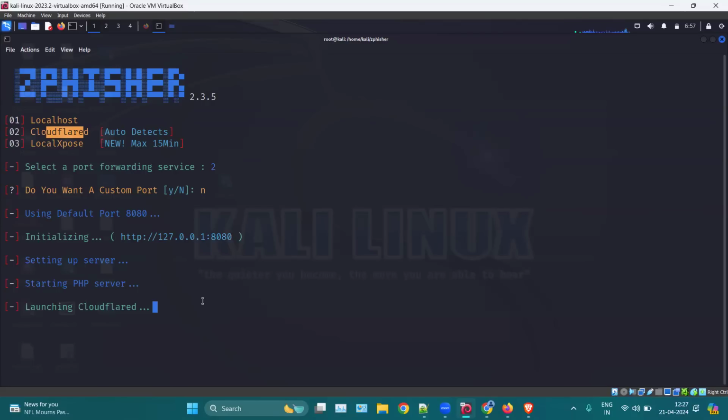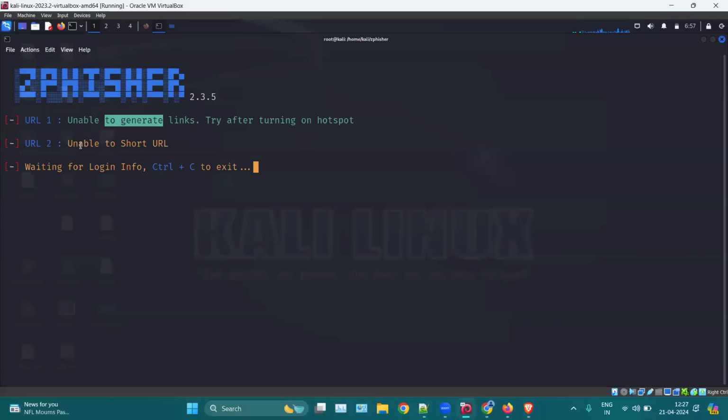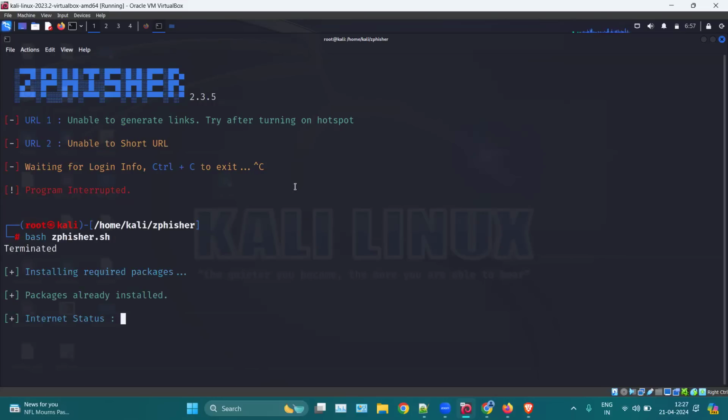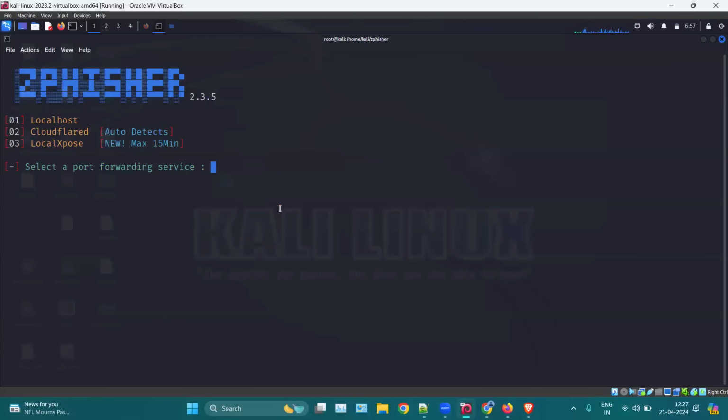Sometimes this Cloudflare doesn't work. It depends on the scenario. It is asking if you want to mask the URL. So we can click on no. Okay, now you can see we have this error here, which is unable to generate links or unable to shorten the URL. So we can try another option. Let's say we can click on 5, and in this scenario, we can try LocalXpose.